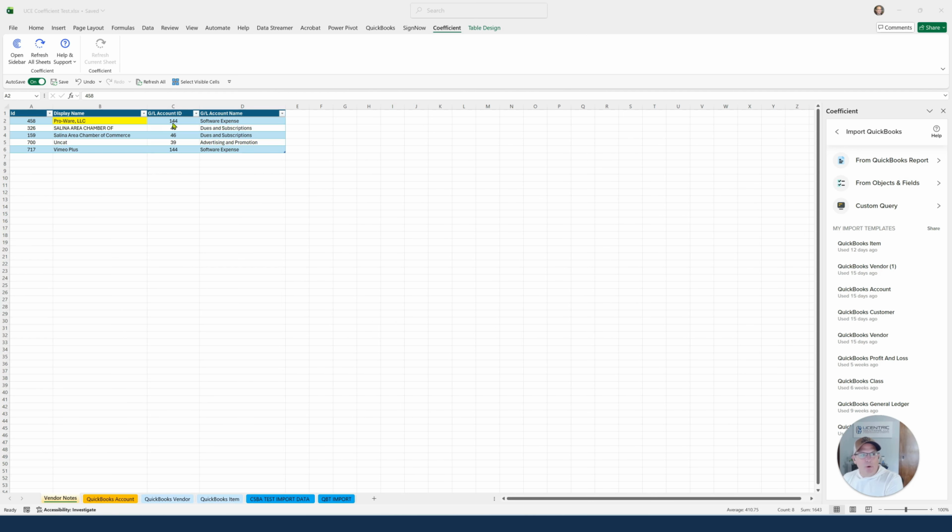Okay, so basically I assigned an account ID. So I know that anything from ProWare is going to be software expense. Vimeo Plus is also software expense. You'll see that the account IDs are the same. So you're going to see how this works here really quick.